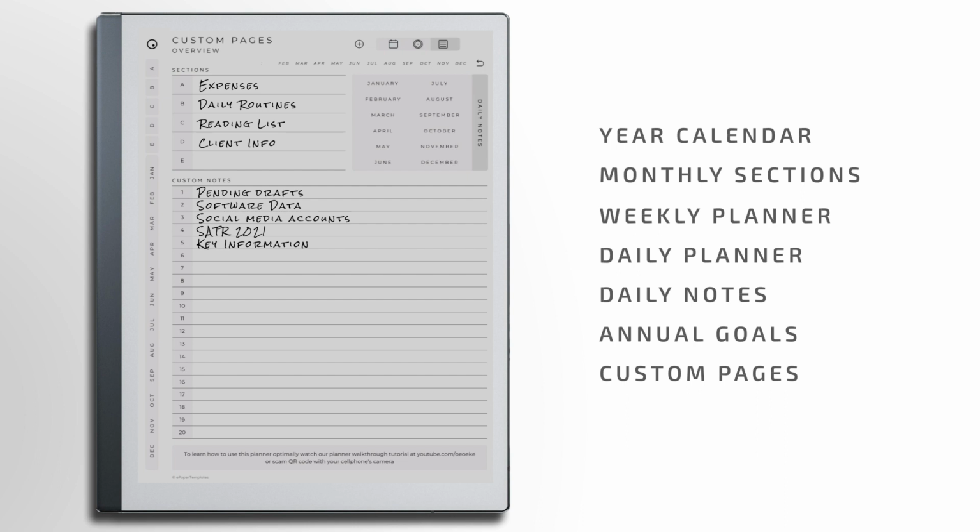Now you are set up to start using your planner most effectively and efficiently. There has been a lot of work and care placed into these files, and we hope that you enjoy them as much as we do.